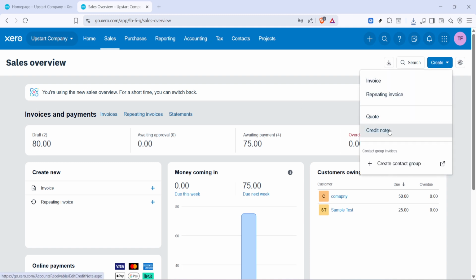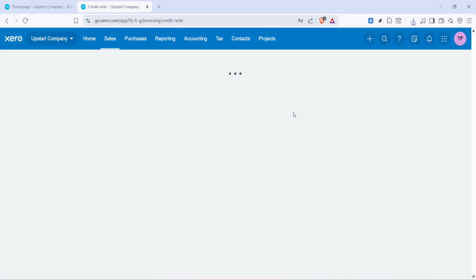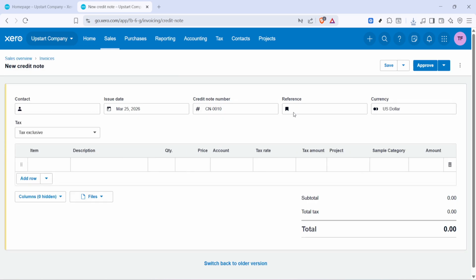A credit note is the official document that reduces or cancels an invoice. Using it keeps your aging, revenue, and tax reporting accurate. It also preserves your audit trail, which is important for reviews and year-end.